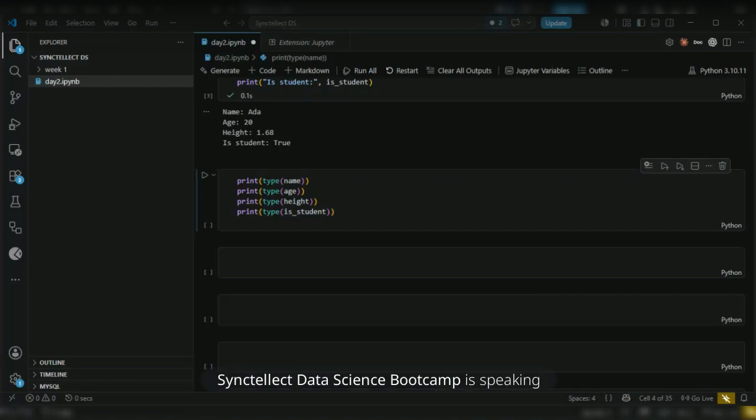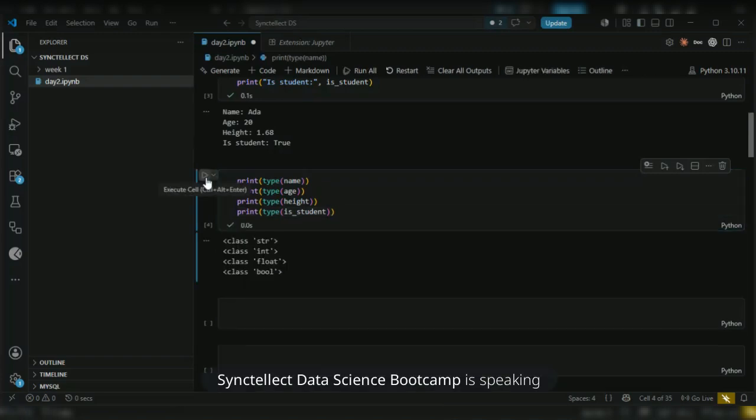So that's how we have our type. Print type name, print type age, print type height, print type is student. So now let's run it and see the output that it gives us. You can see class str, this is a string. Class int, integer. Class float, this is a float. Class bool, that's boolean. Boolean is just true and false. Do you understand? That's what boolean is about.